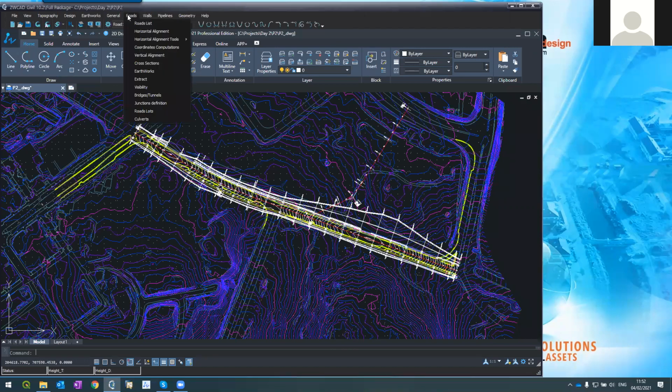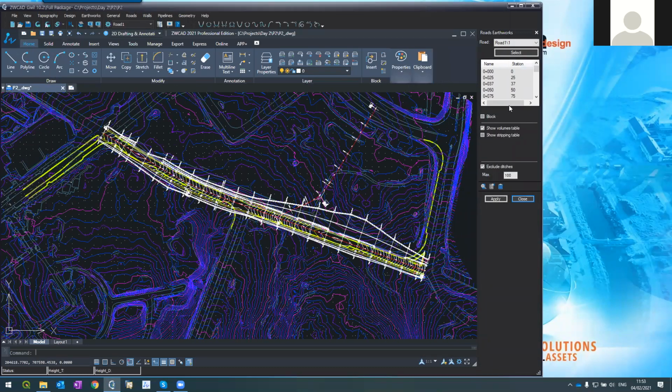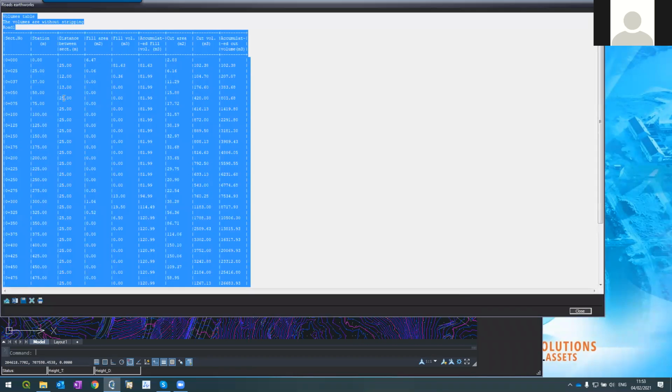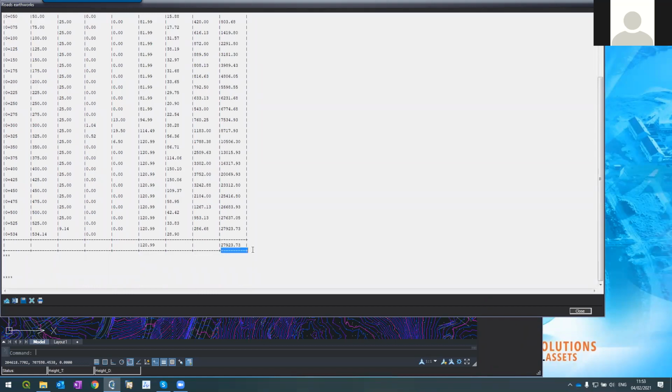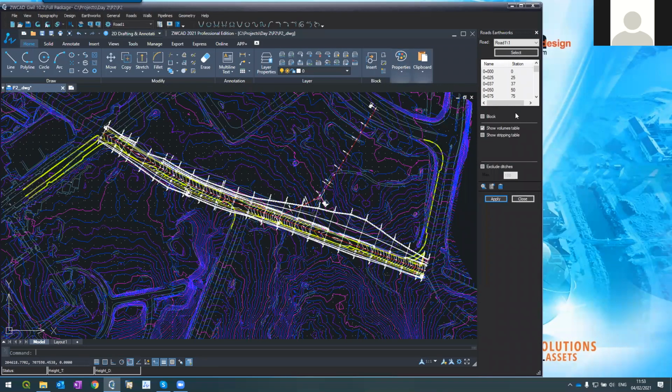I'm going to roads, earthworks here. In the window on the right, I press apply. I'm getting the volumes cut and fill for each cross section, and the total accumulative, I'm getting it here. I can print it or export to Excel. If I'm stripping the topsoil, I can click strip by, let's say, 15 cm. In this case, the road also. And I apply.